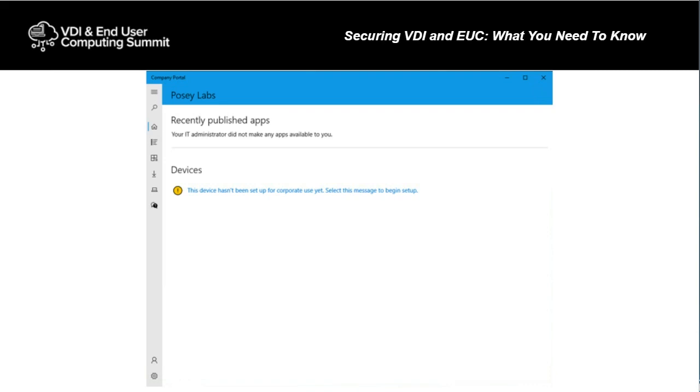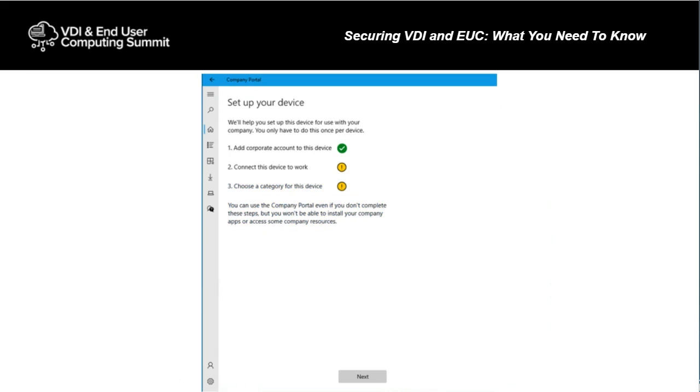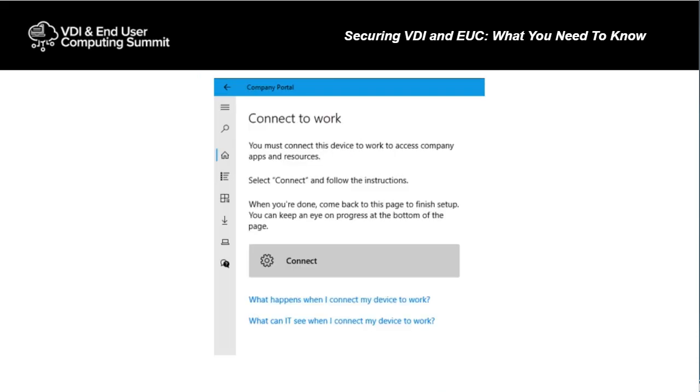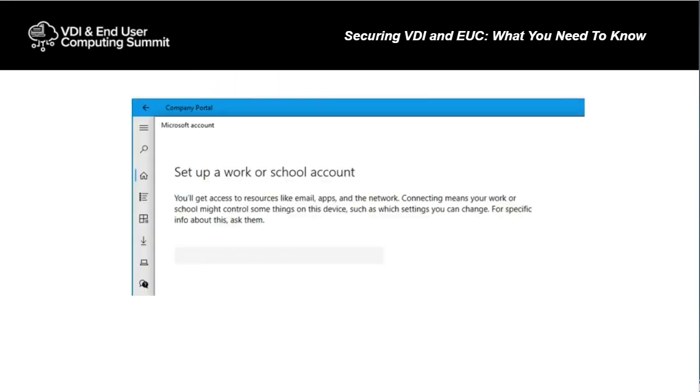So the user taps this message, and then they're taken to this screen. And this screen tells the user that this is going to be a three-step process. So the first step they've already done, and that's to add a corporate account to the device. You saw what that looked like a couple of screens back. The second step is to connect the device to work. And then the third step is to choose a category for this device. So the user taps Next, and then they're taken to the Connect to Work screen. At this point, the user doesn't really have to do very much. They simply tap Connect. They're prompted one more time for their credentials, and then that step is done.